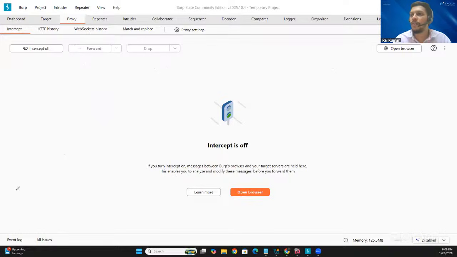Fine. Now we'll see the configuration, how we can do it. First, I'll open Firefox here. Instead of Firefox, you can see there is an open browser option. Directly you can click to create.